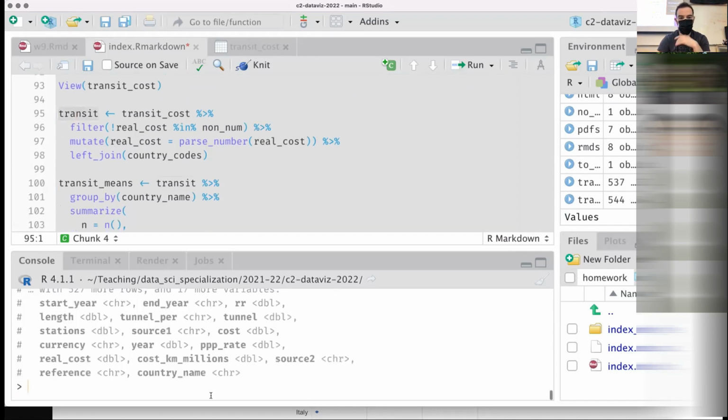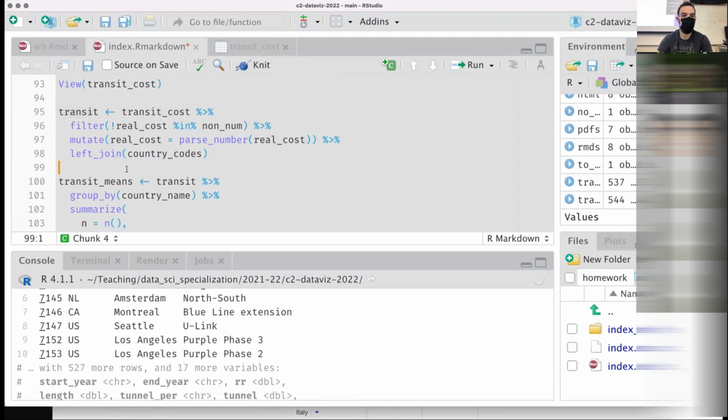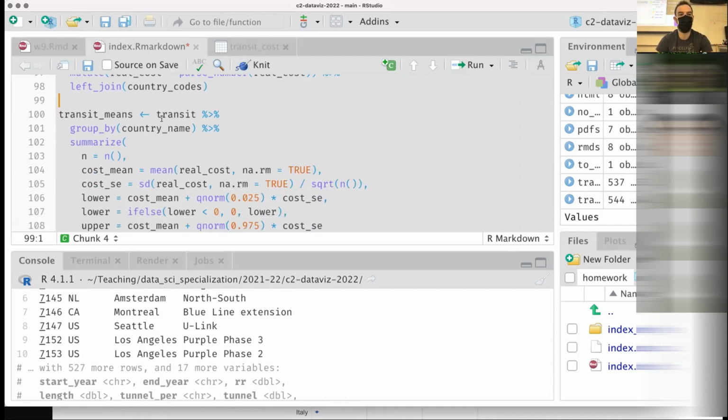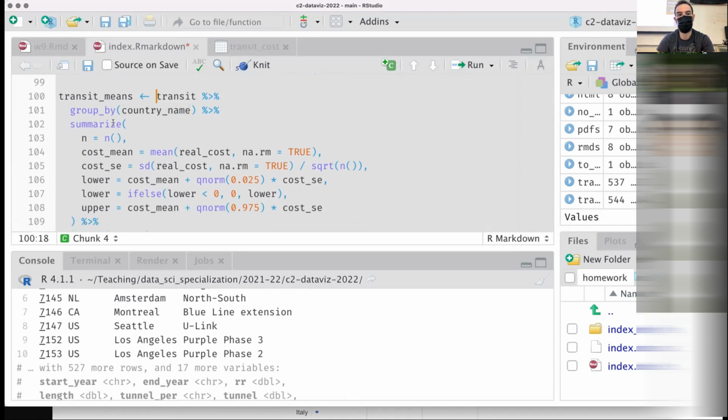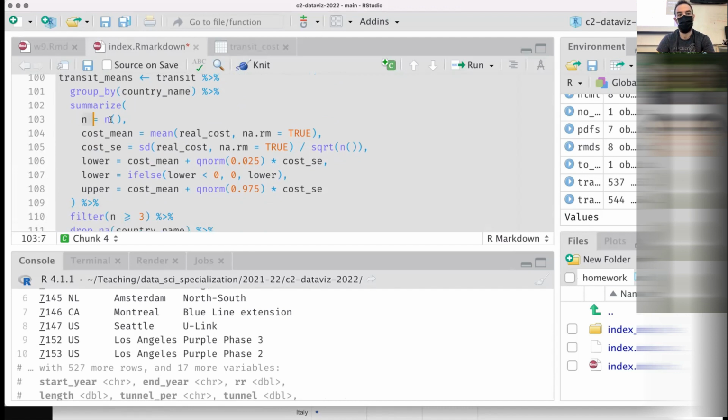Okay, so here's transit, right? And then what I'm going to do is compute the mean. So I'm just going to compute the mean by country name. So I'm going to group by country name and I'm going to summarize. The first thing I'm going to do is compute the n, okay? And this function is from dplyr, so it's just n like that. And that's going to give me the number of rows in each country, okay?